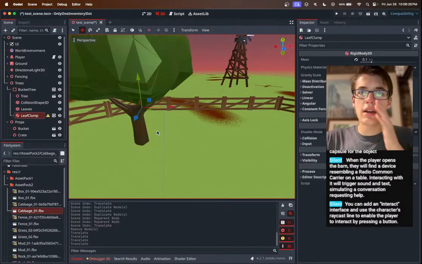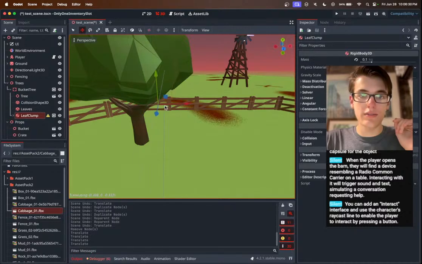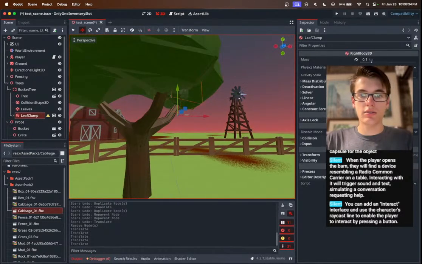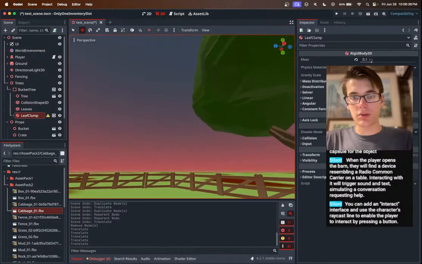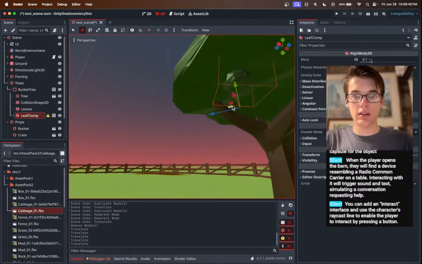We could add an interact interface. Use the character. Oh, that's true. Or even just an interact prompt where they can still click, but it's just a prompt, so that way if they look at the tree, then they realize it's interactable, even if they weren't planning on interacting with it. That could definitely be helpful.